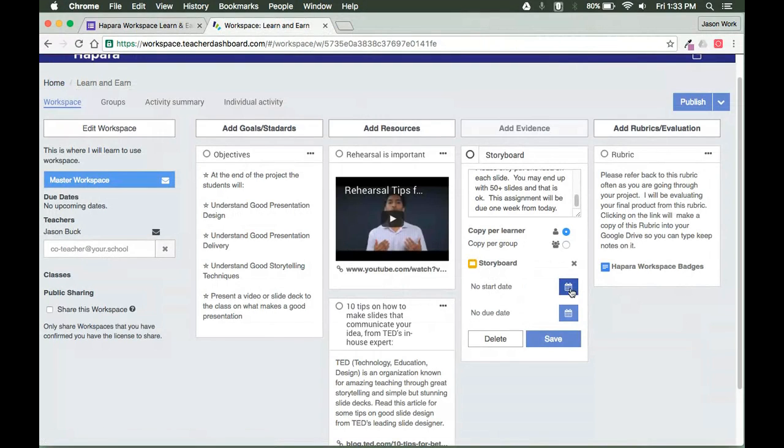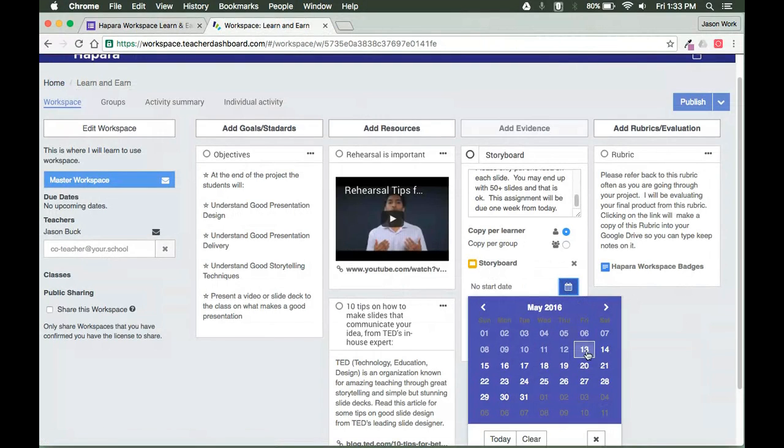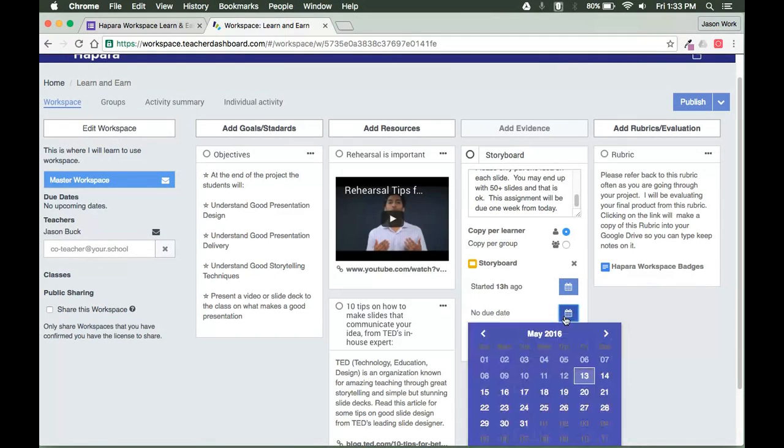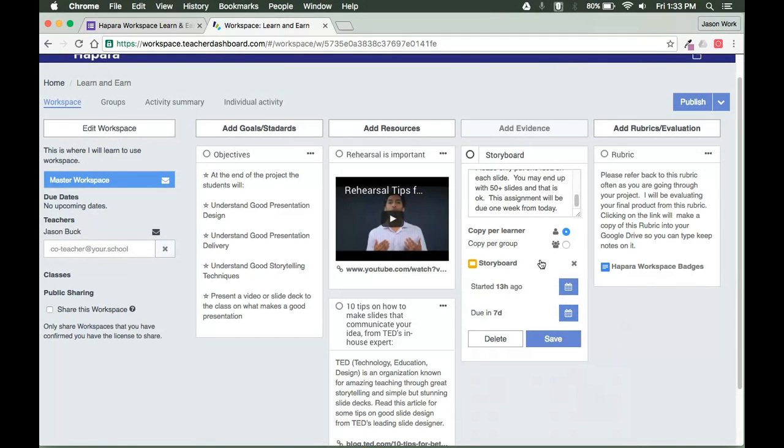I'm going to choose a start date of today and a due date a week from today. So I've added a title, a description, copy per learner, the storyboard, starting at today, due in a week, and I click Save.